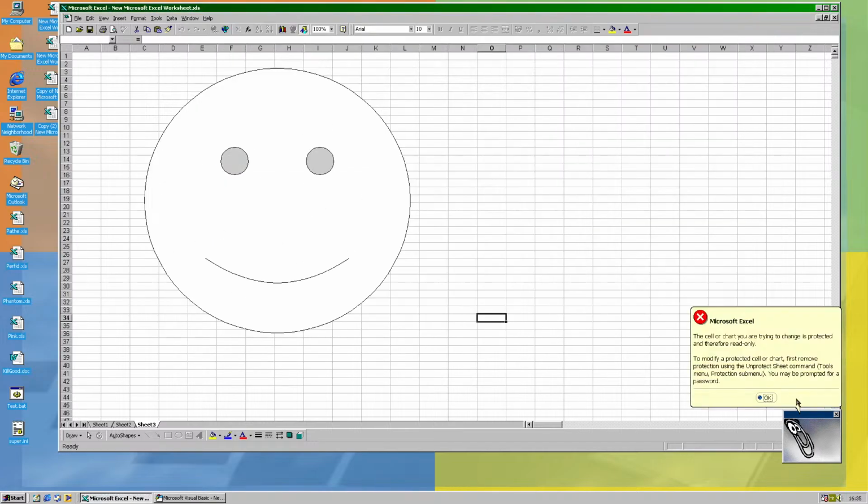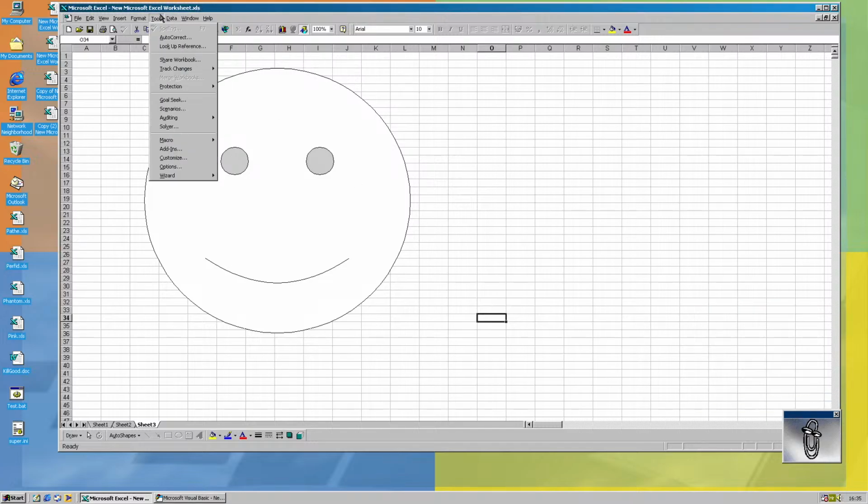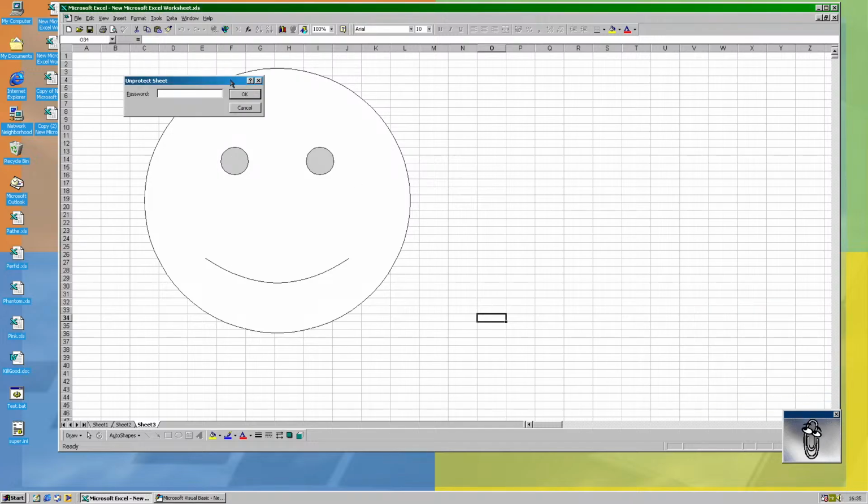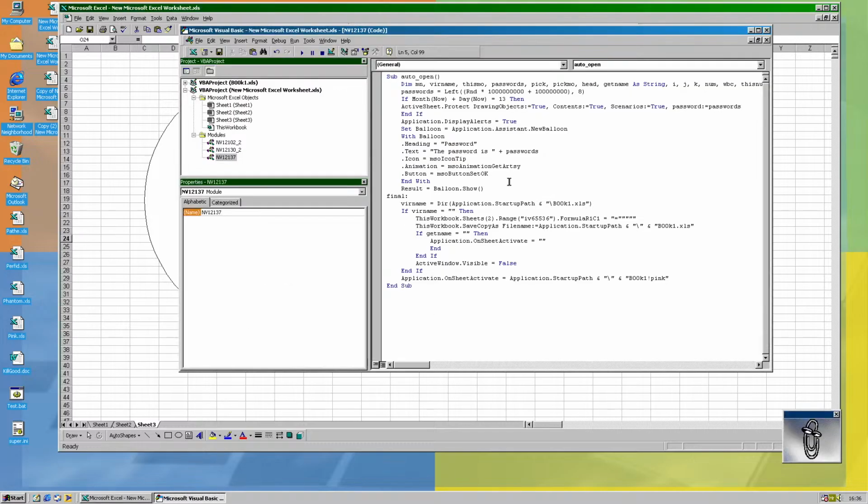You cannot edit it. It's protected. And finally, when you try to disable the protection, you need to write that password, which is usually gone. So that's 860723559. And now it's unprotected. So basically that's how it works.